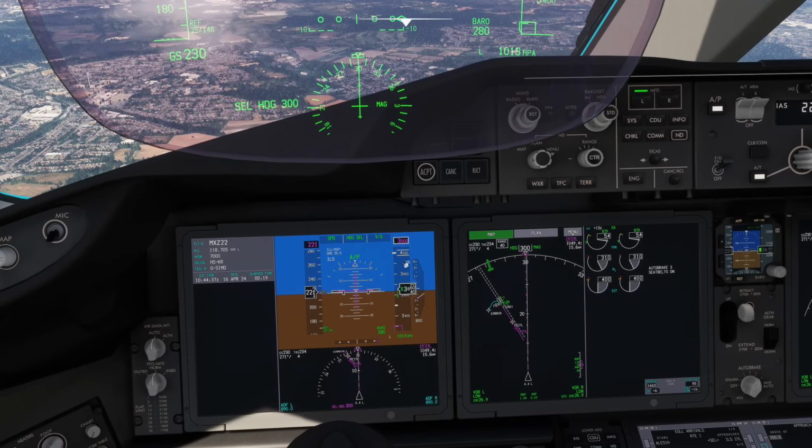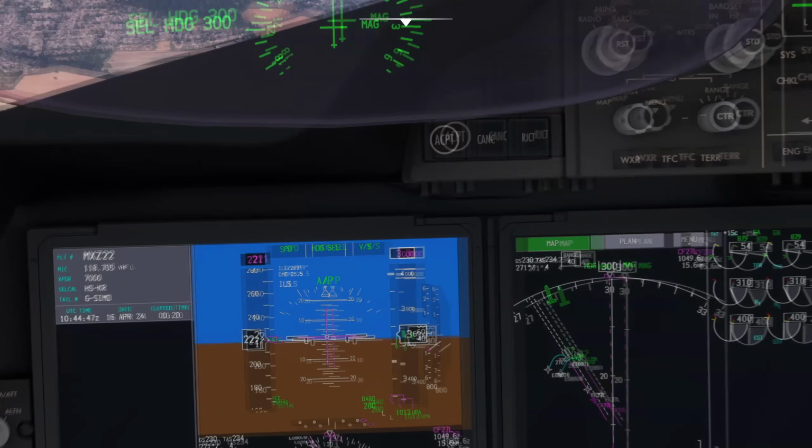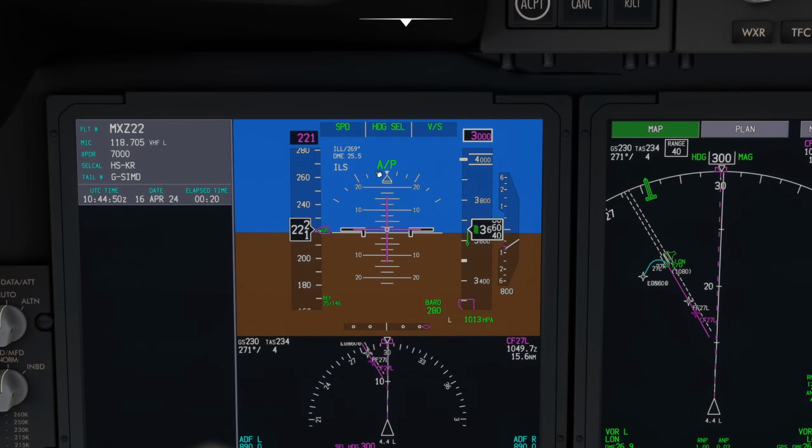Now, in terms of speeds, it's exactly the same as it was on the Airbus, and I'm talking here about what speed we want to be on the approach. So 25 miles out, 220 knots is no problem at all. We also need to be 3 times our height away from the runway, if that makes sense.